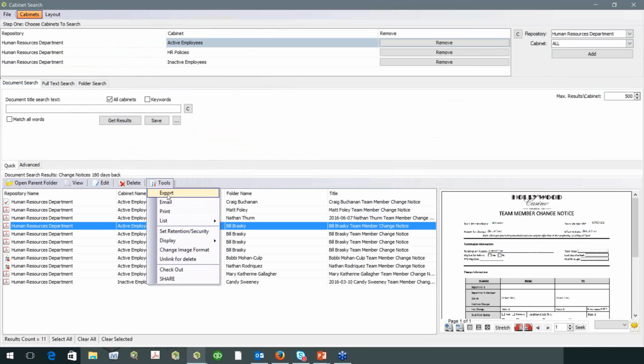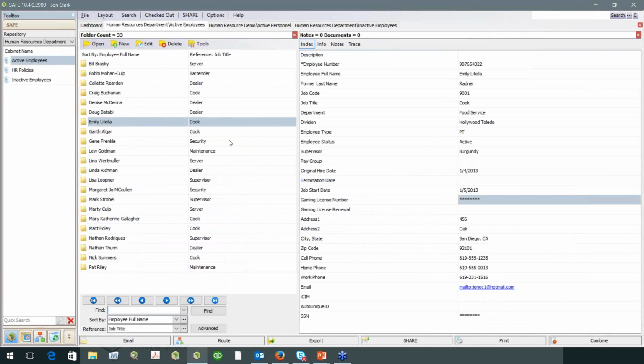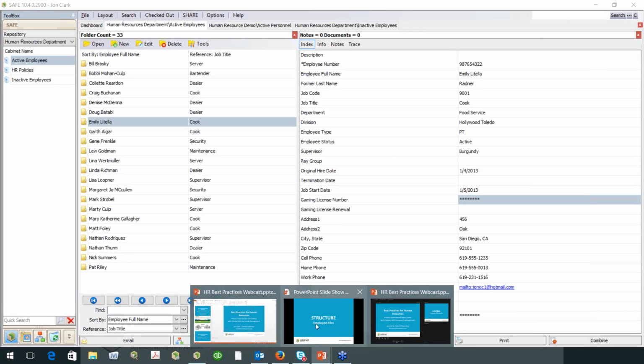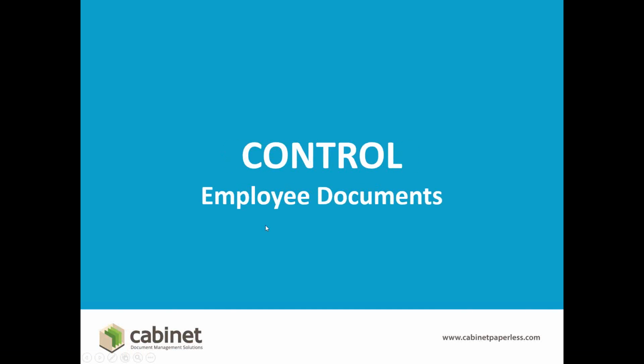export them, email them, whatever I need to do with those documents. So the system is very searchable as opposed to a traditional paper-based filing system. So I'm going to switch back over to our next point here, and we're going to talk about control.